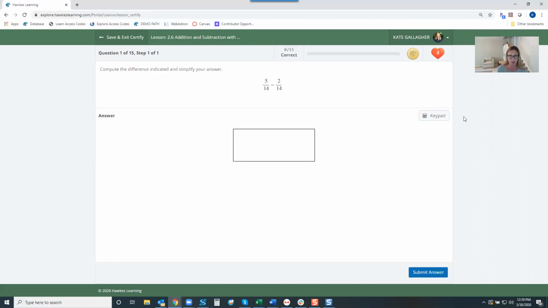So certify is our fancy word for homework. And the first thing that you'll notice about the certify mode is that it is going to be the same types of questions from the practice mode, meaning we're not now trying to trick students or throw them new content. They should know what to expect. They should know how to enter their answers.